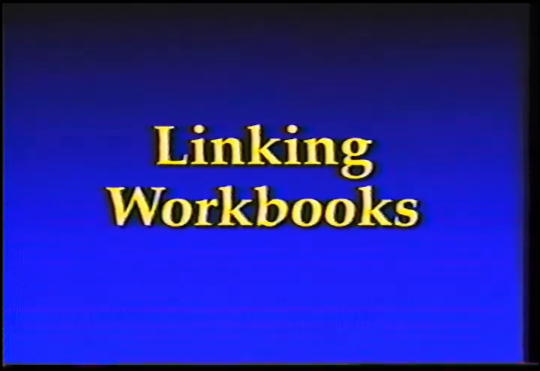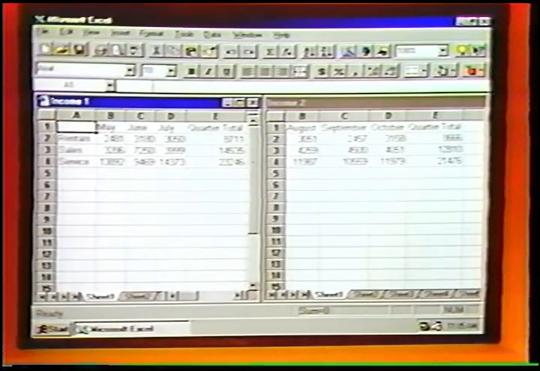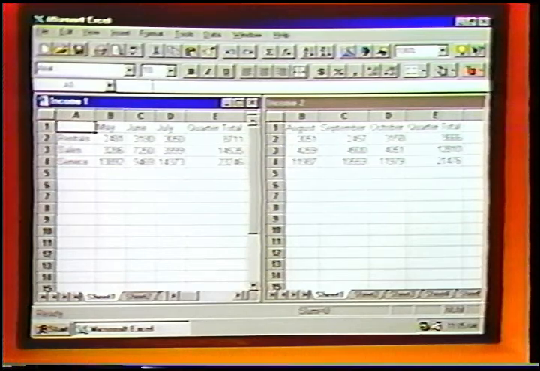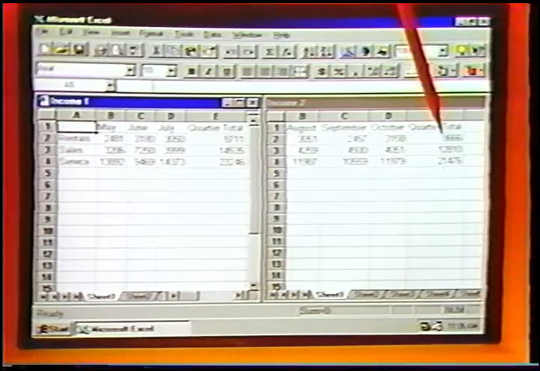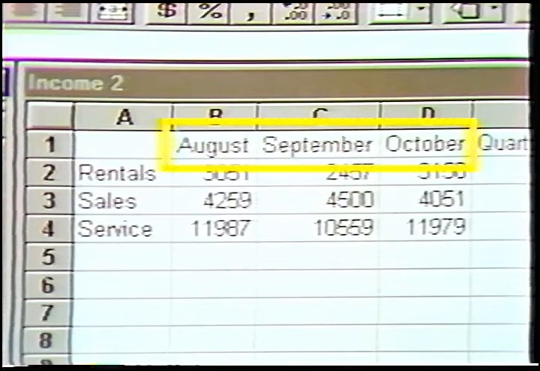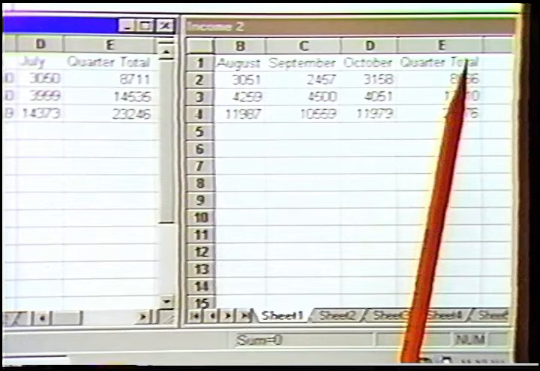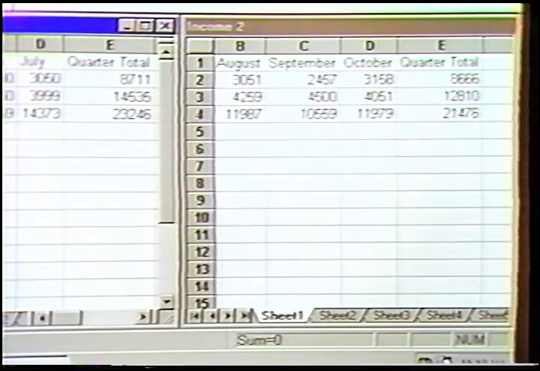Linking workbooks. Now that you know how to open more than one workbook at a time, we can show you how to link workbooks together. This just means that you can use values from one workbook in a formula on another workbook. Here we have 2 workbooks open, side by side on the screen. One for May, June, and July, and the other for August, September, and October. We'd like to take the quarter totals from each of these workbooks and add them together to get a 6-month total. We do this by linking the 2 workbooks together with a formula.